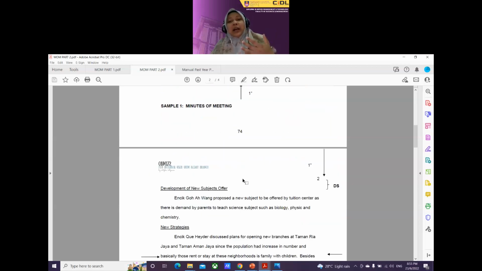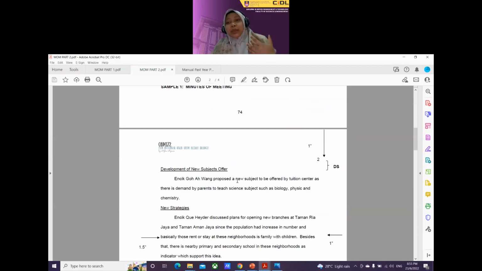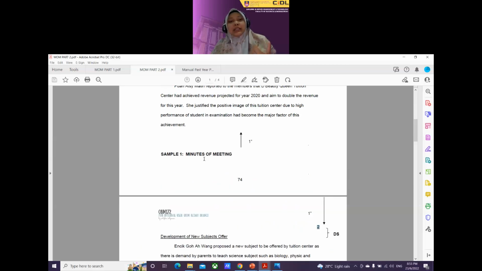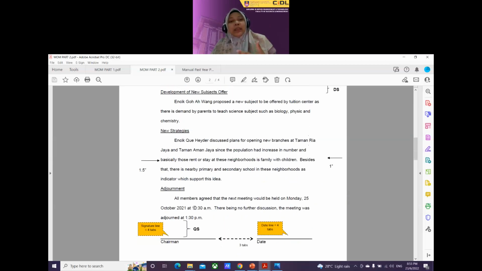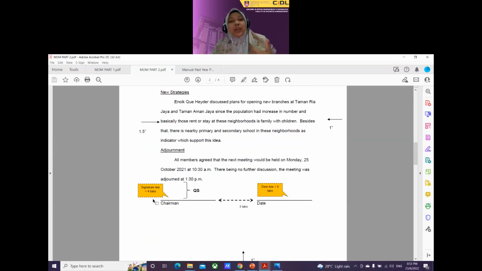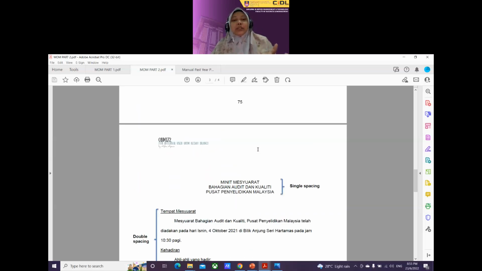Okay, and just now I mentioned that we have 2 pages. Then we will have the page number that we need to include, and how we divide into 2 will depend on the question, usually. Okay, and then it will end with what we call a signature line, and also the date line. All right, this is how the minutes of meeting will look like.